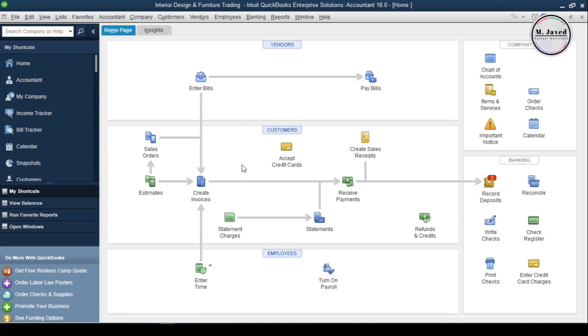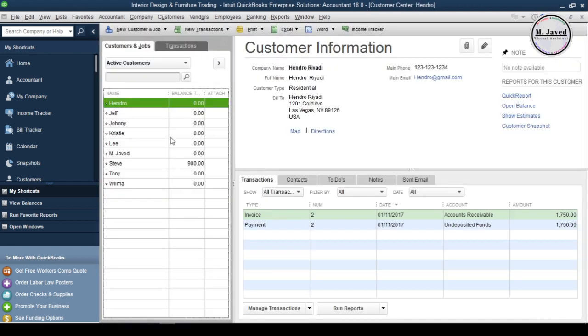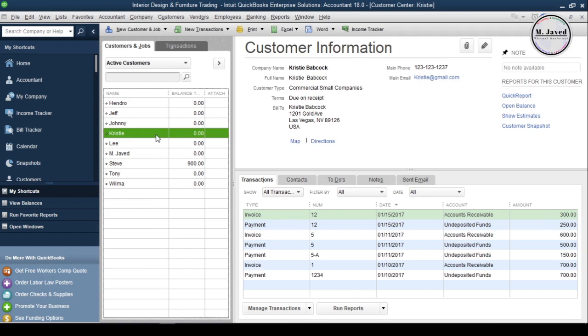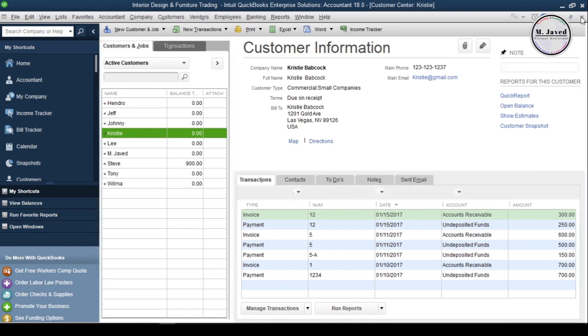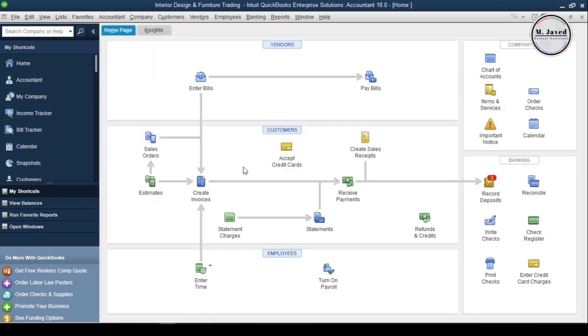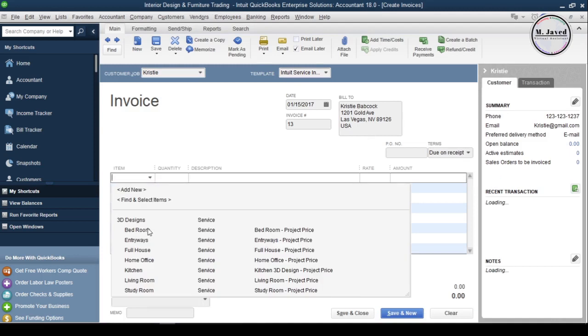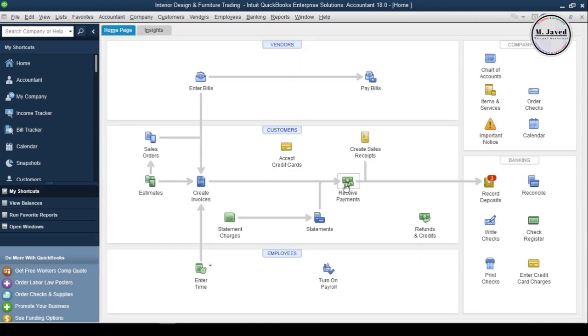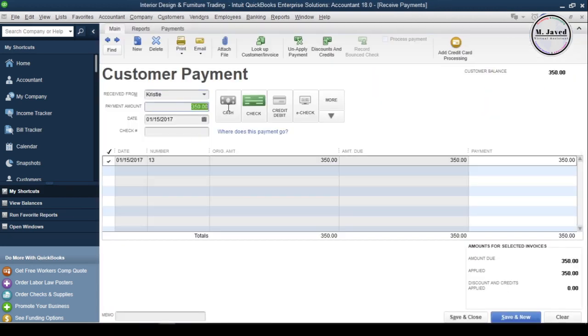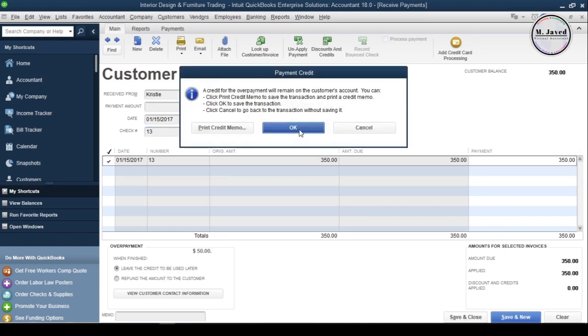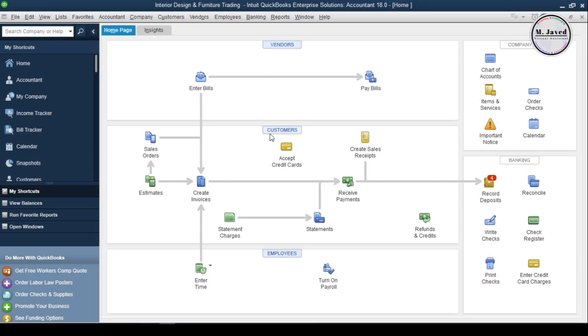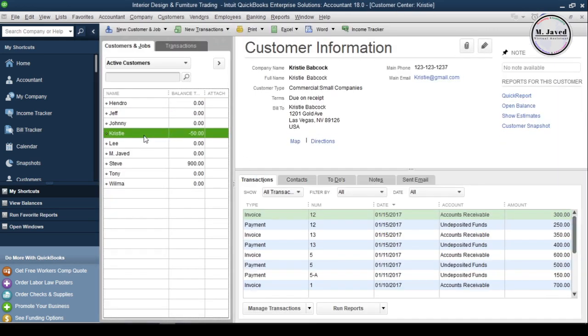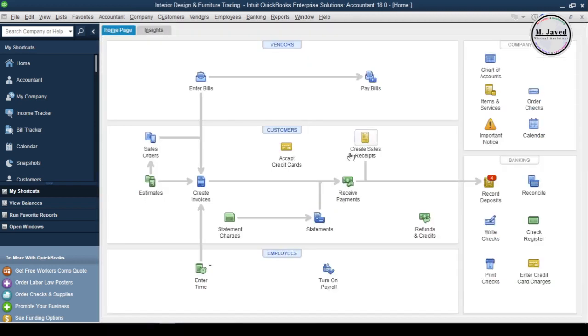Now let's go back to the Customer Center again to see the changes. And here you can see that it's showing zero balance under Christy's account. Now let's create a credit balance by creating another invoice, to apply it to an invoice. Here you can see that I have created some credit balance under Christy's account. Now let's create another invoice.